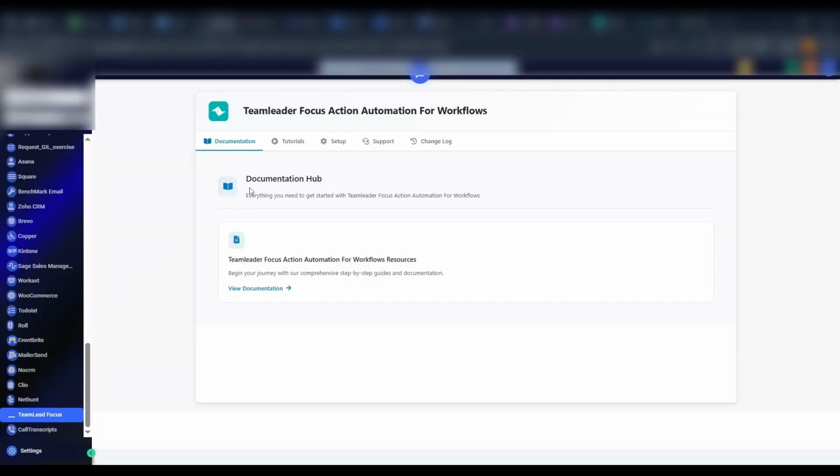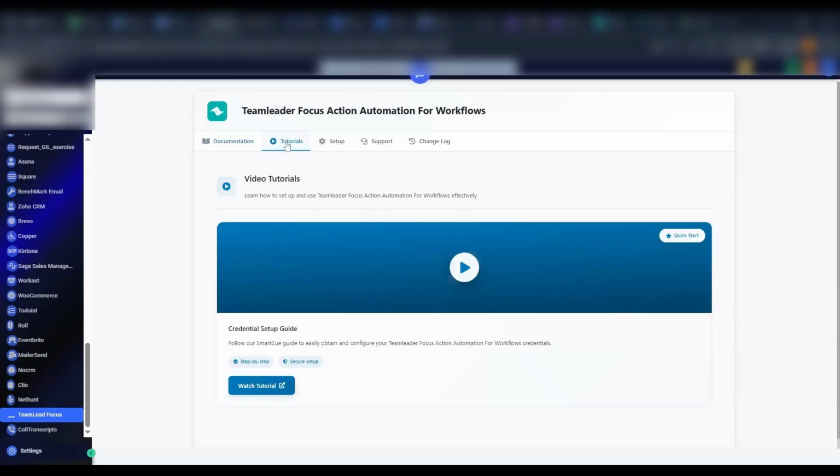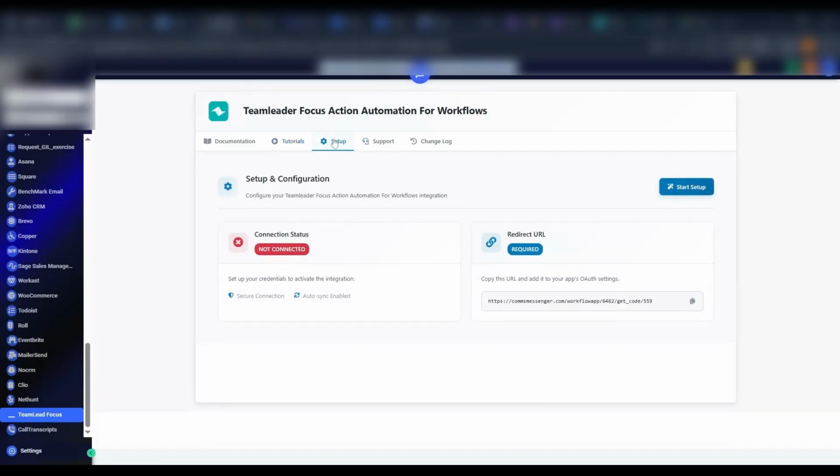Once the page is fully loaded, scroll down on the sidebar and click on the custom page of the application you just installed. On this interface, we have a series of tabs. The first tab is the documentation tab, which contains information about this application. The next tab is the tutorials tab. This tab contains videos and smart cues that will help you get the necessary credentials when trying to set up the application. Next up is the Setup tab.